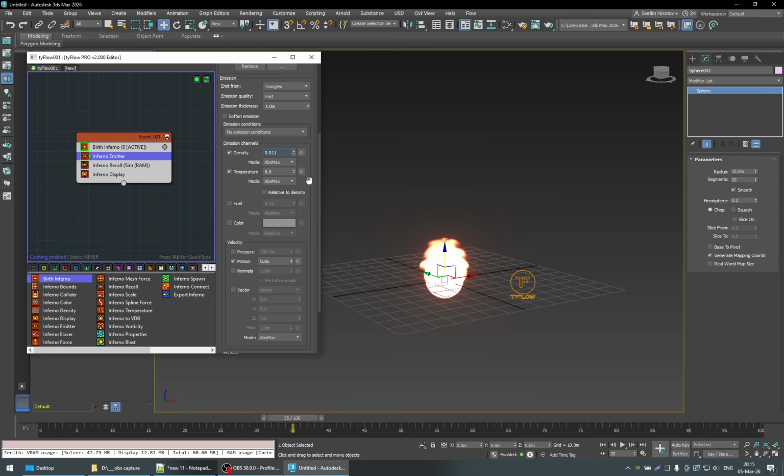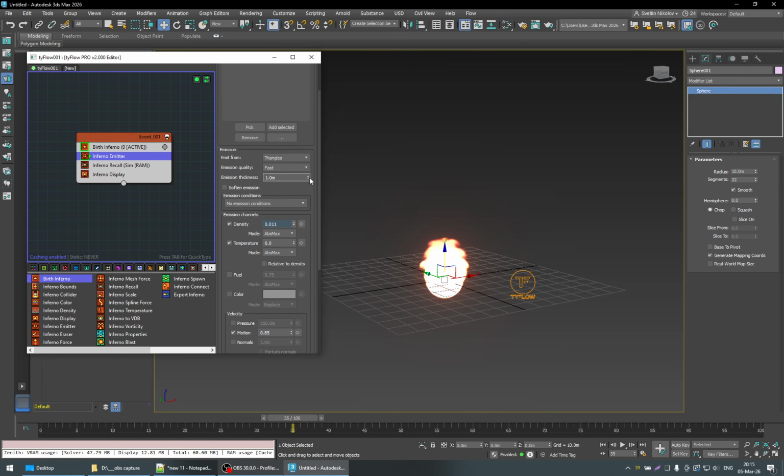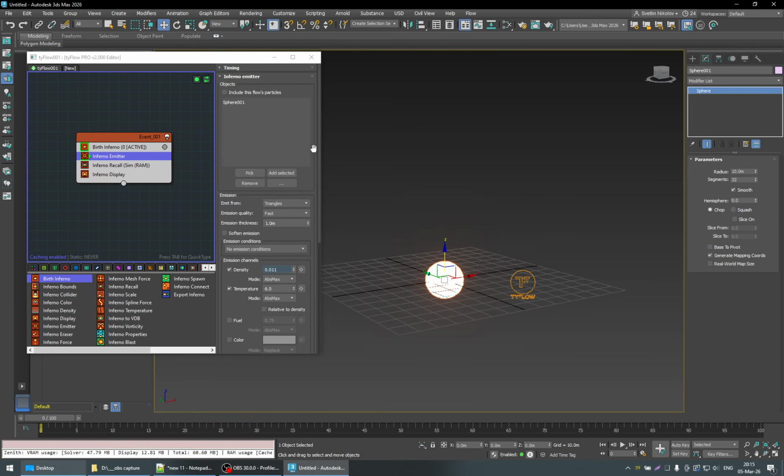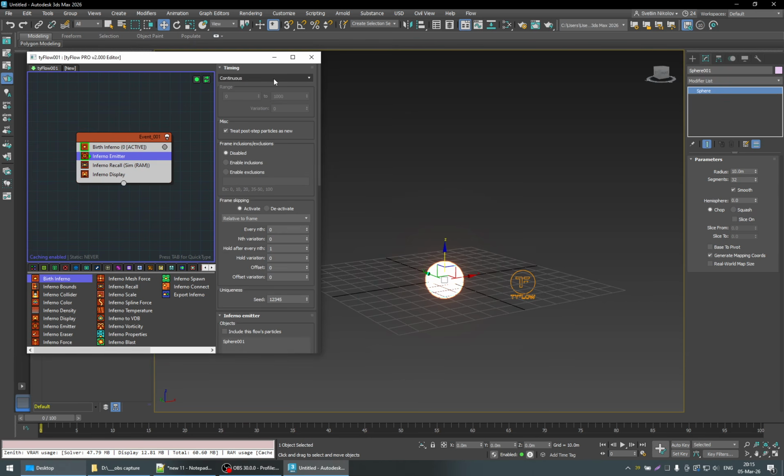Temperature remains 6 by default, and I'm gonna make it behave like an actual blast. So let's emit only for the first 2 frames of the simulation. Let's play this. All right, so let's emit the nuclear simulation in 2 frames and then stop.